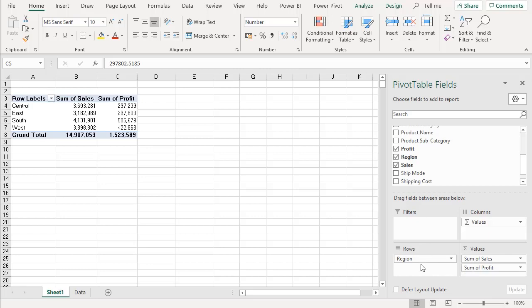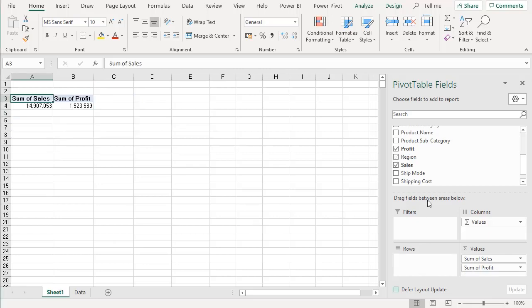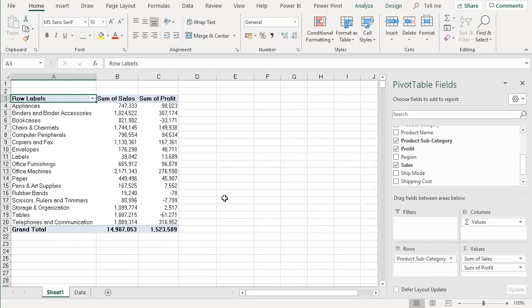Let's say we actually change that and we want to see our different product subcategories. And we're going to drop that into our rows. You can see that I'm using drag and drop, very quick and easy to use. So I've got quite a few more product subcategories over here, and I've got now my total sales that are in the data set that's been shown.